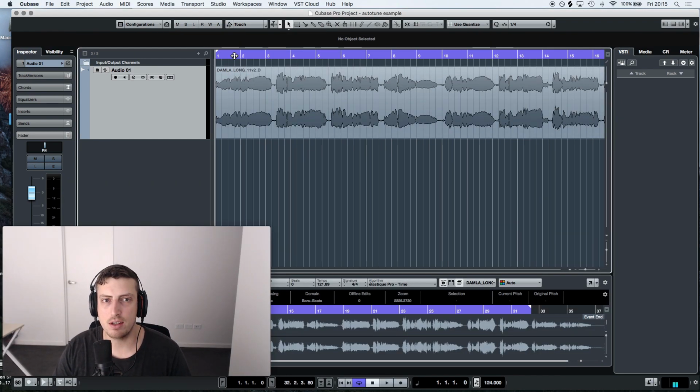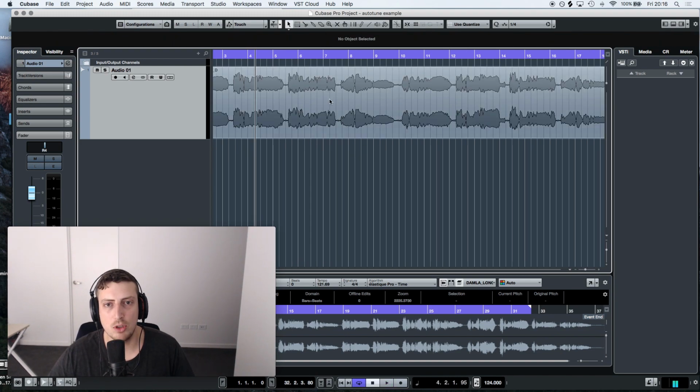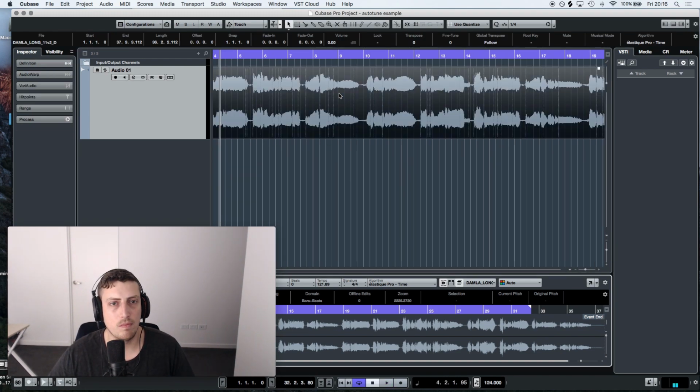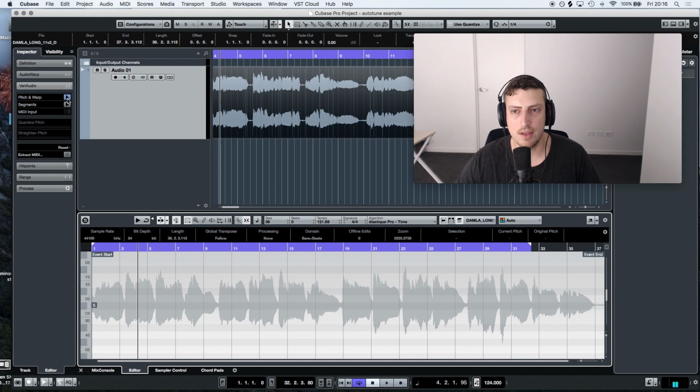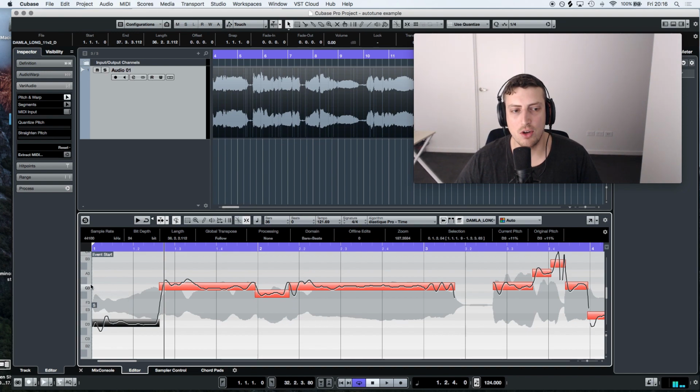So what I got here is just a pretty nice vocal sample. Open it up, just double click on the audio waveform. And it's on the left here, Vari Audio. And what you want to do is click on this pitch and warp. And what that does is analyzes the audio. A really cool thing is that it shows you the notes here. So for this exercise, I'm just going to get everything into E.